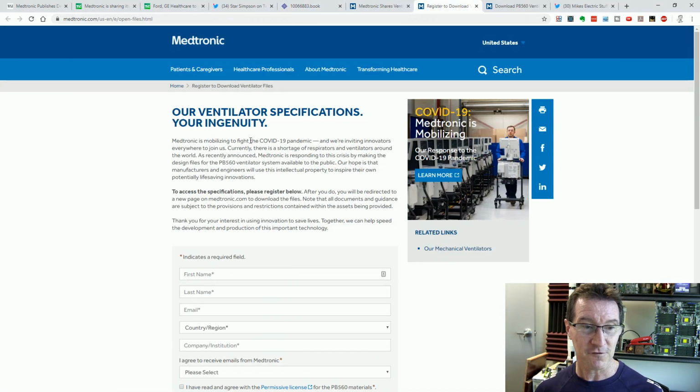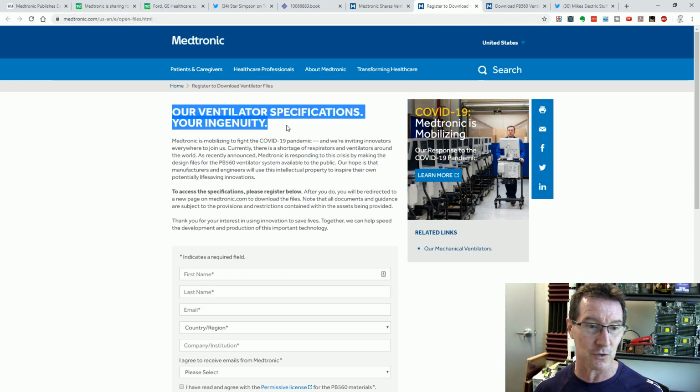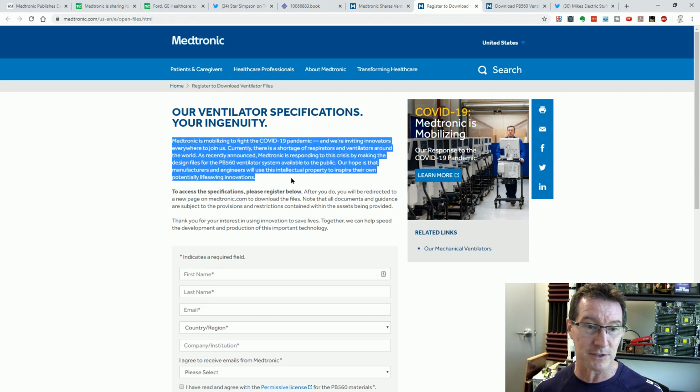And sure enough, if you go in here, they're calling it open files. These are the open files. Our ventilator specifications, your ingenuity. Medtronic is mobilizing to fight the pandemic, and we're inviting innovators everywhere to join us. Currently, there is a shortage of respirators and ventilators around the world. Medtronic is responding to this crisis by making the design files for the 560 ventilator system available to the public. Our hope is that manufacturers and engineers will use this intellectual property to inspire their own potentially life-saving innovations.